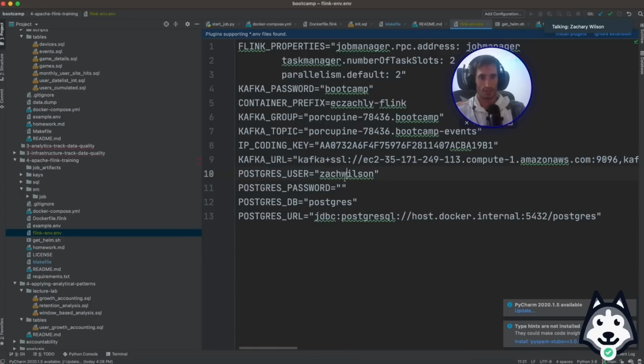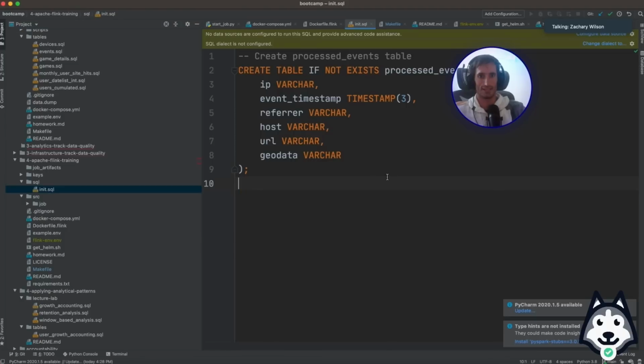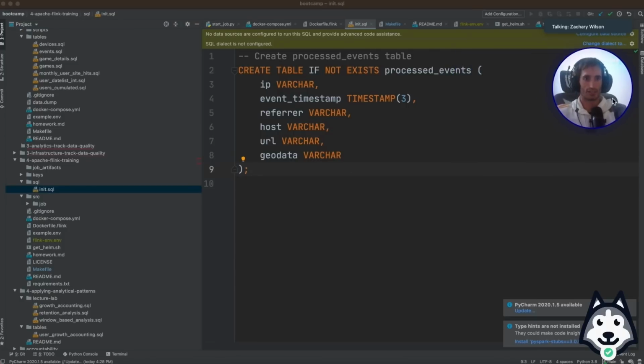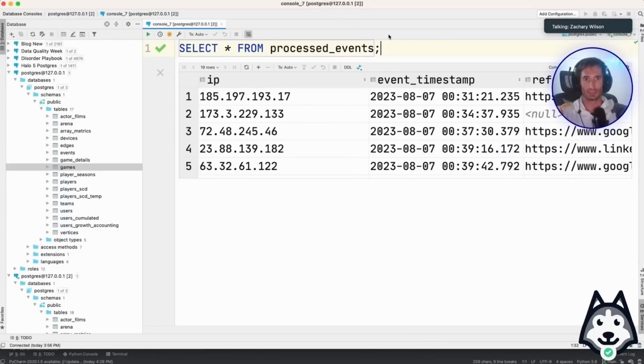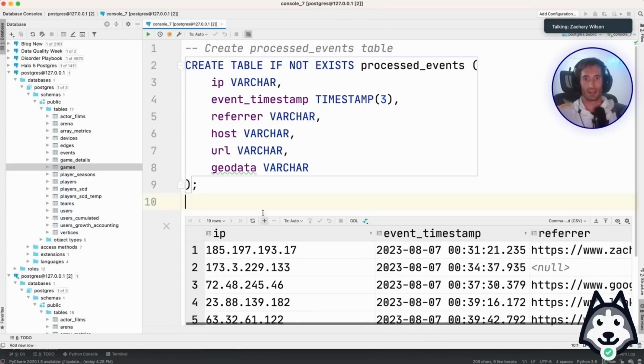And then obviously you have your Postgres username, password, all these things for how to connect to Postgres. It's not going to work without this stuff, so you want to make sure to have that set up. And then after you have that set up, you want to go to SQL, and there's going to be this init.sql. You want to get this processed events table, and we're going to copy this table over into our editor here.